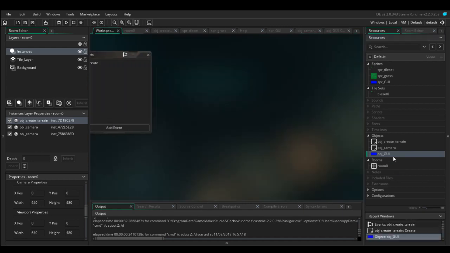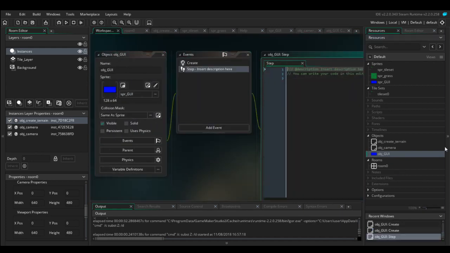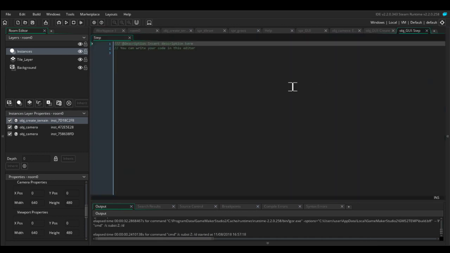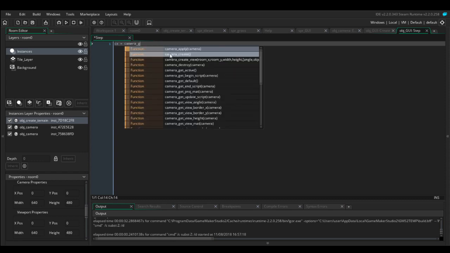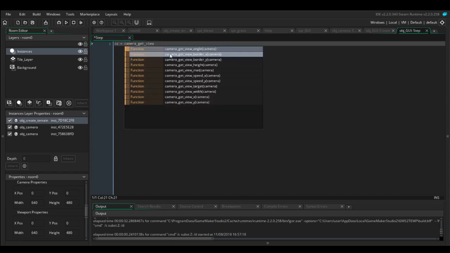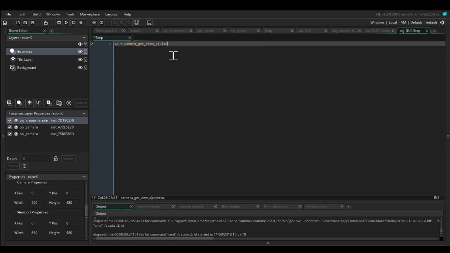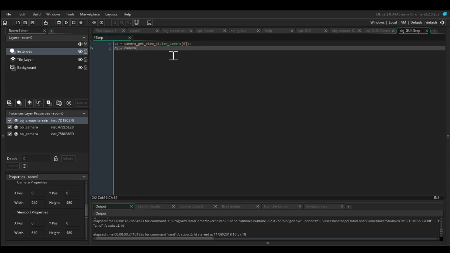And all we need to do that is if we go into the step event, let's make it larger, we're going to say cx equals camera get view x, view camera 0, cy equals camera get view y, view camera 0 again. I'm only using one view and it's the first view, which is view camera 0.